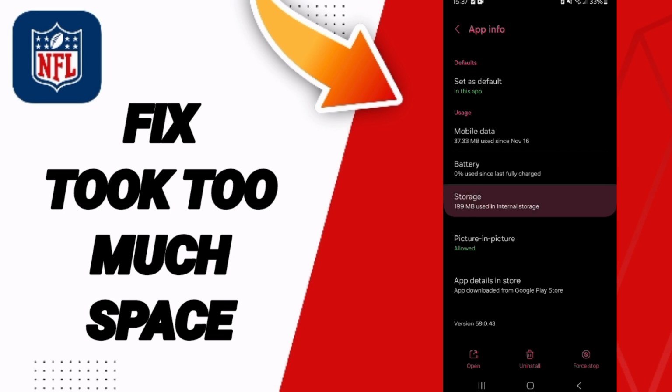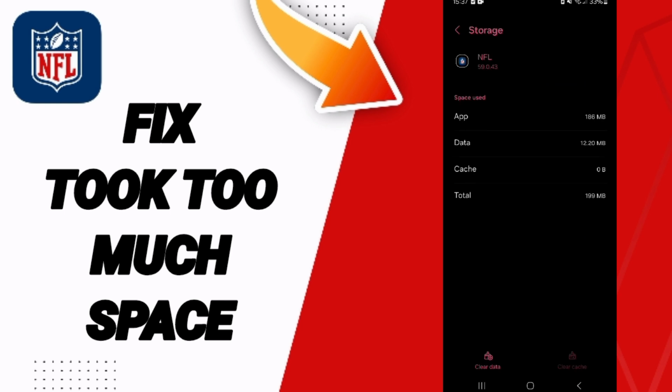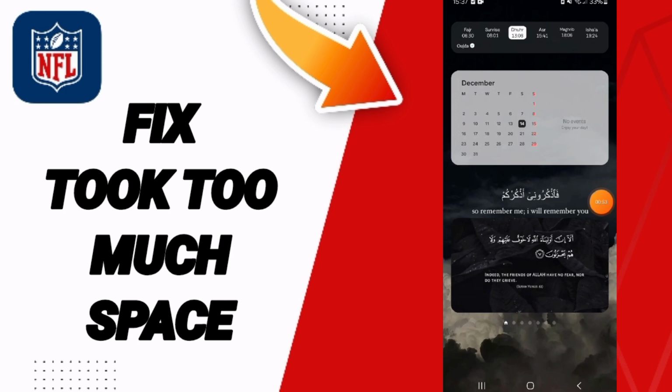Here you will enter the storage window. After that we click on clear cache, but pay attention, don't click clear data because that can delete your account. In the end you can turn off your phone and wait a moment before restarting it again.